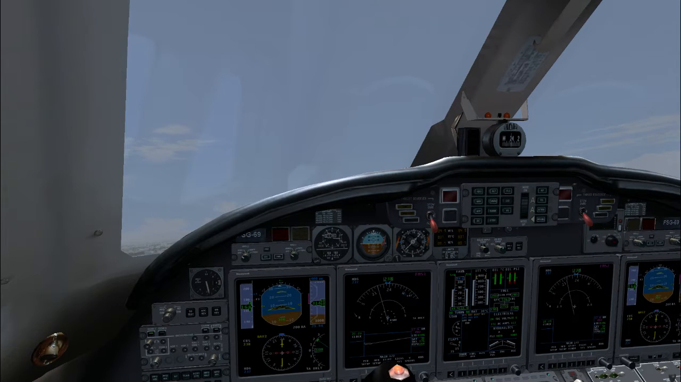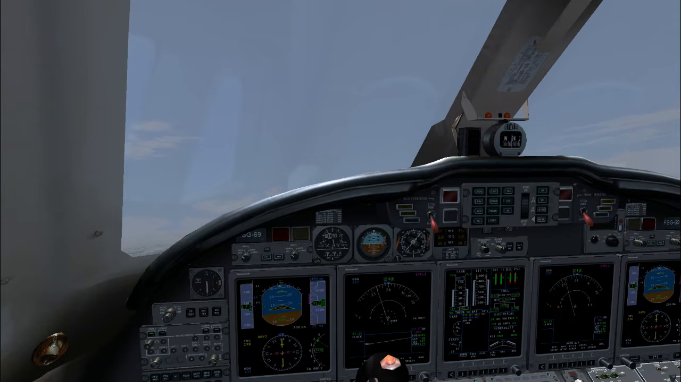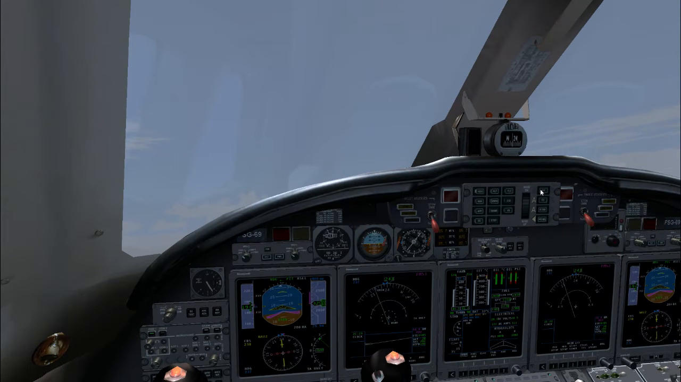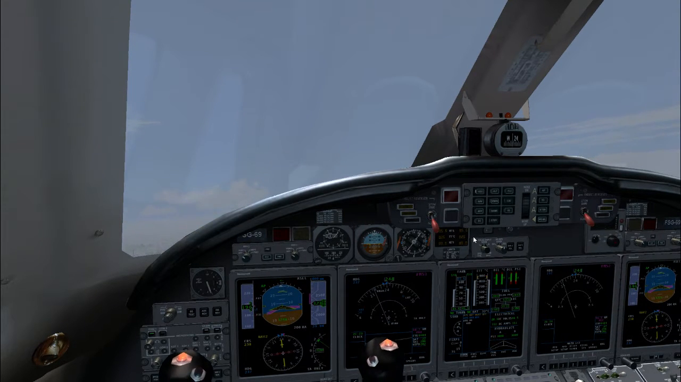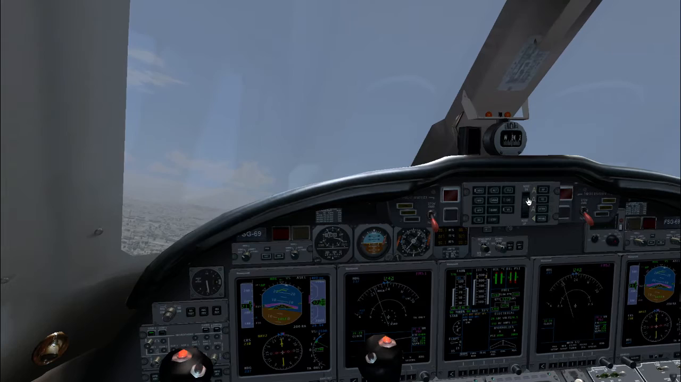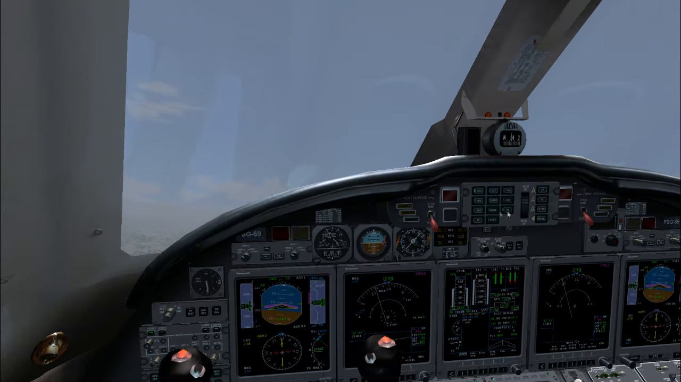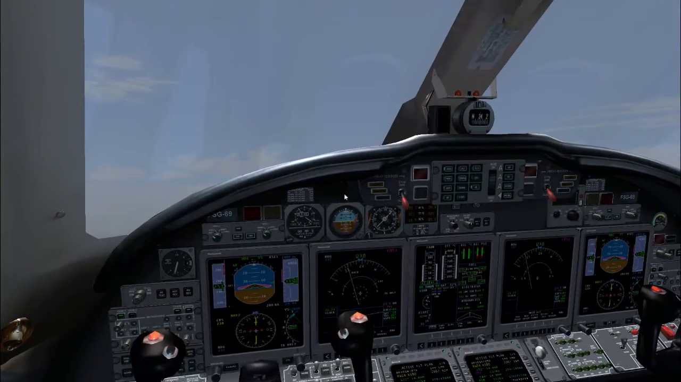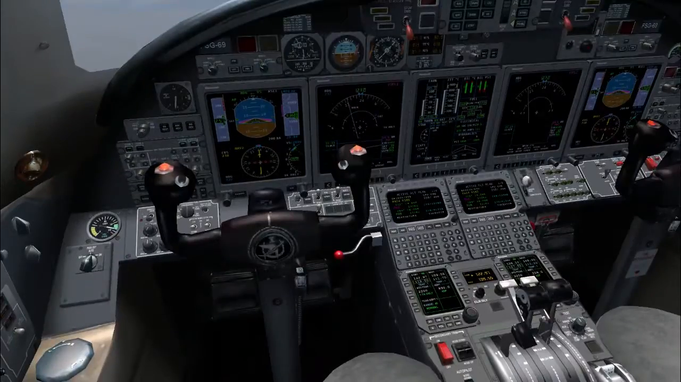Positive rate, gear up. Flaps retract. Heading. Autopilot. Okay. Vertical speed. Let's get that up. Okay, gear up. Flaps up. Let's go into climb. And I can go ahead and come left to get us on course.